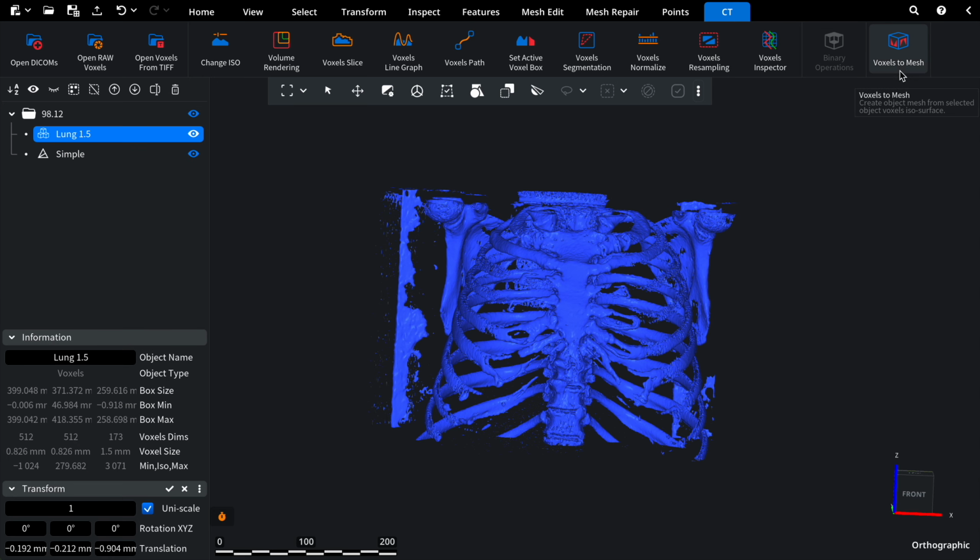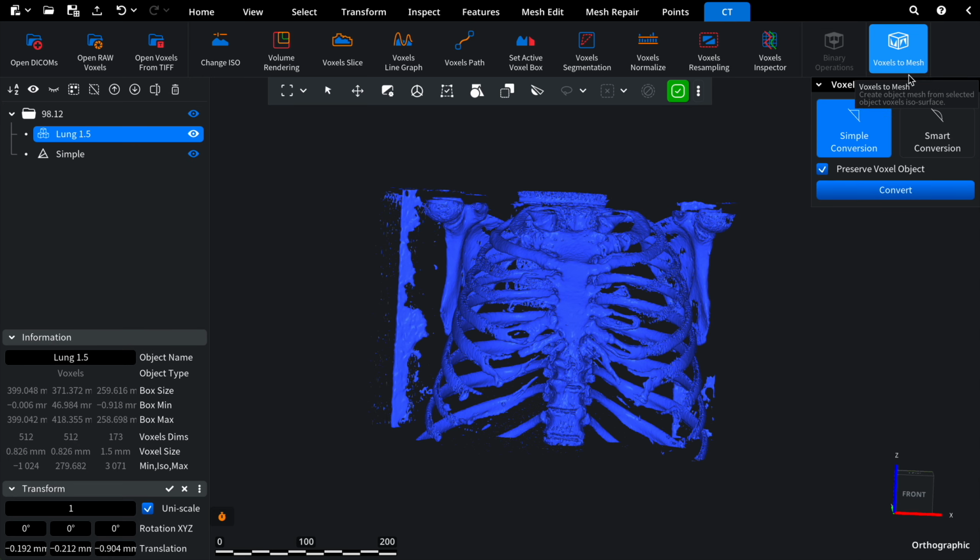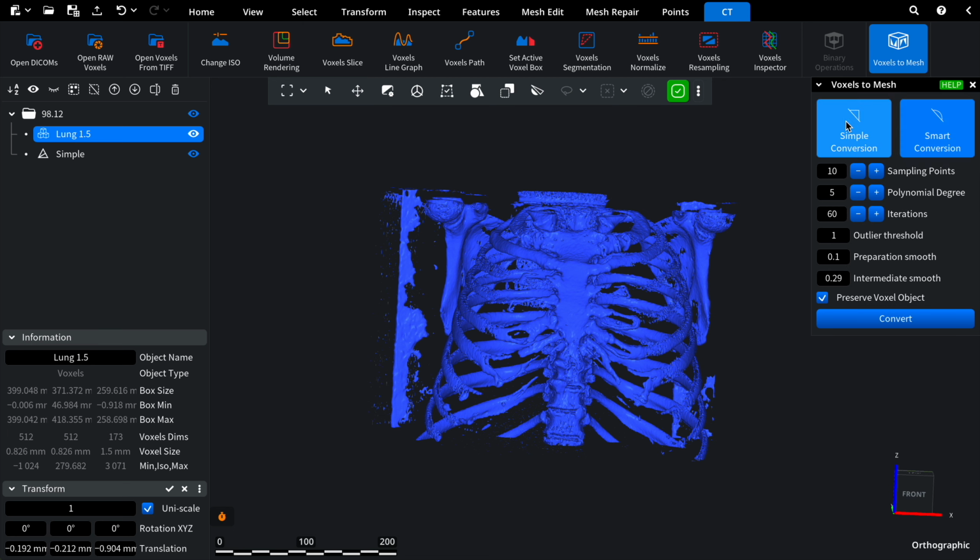Now, let's run Smart Conversion. This mode detects steep gradients near each point and shifts vertices accordingly, producing a crisper, more precise mesh based on the same source voxels in the same place.